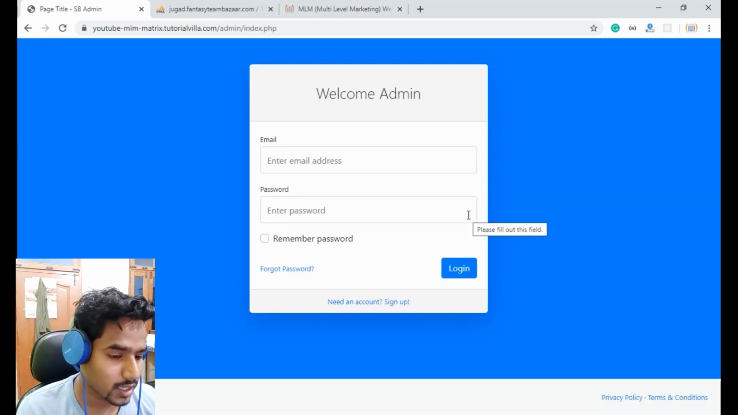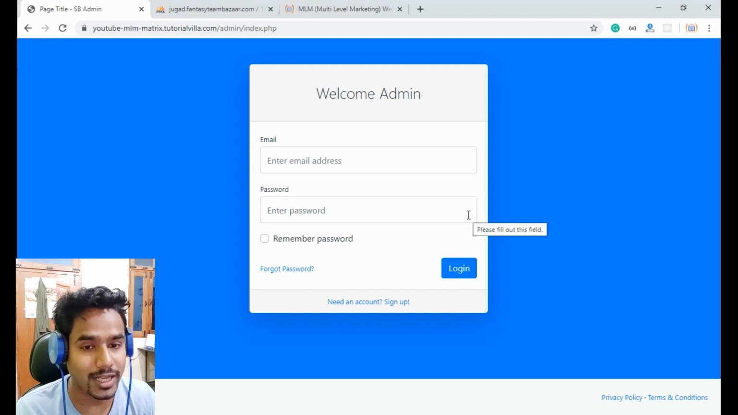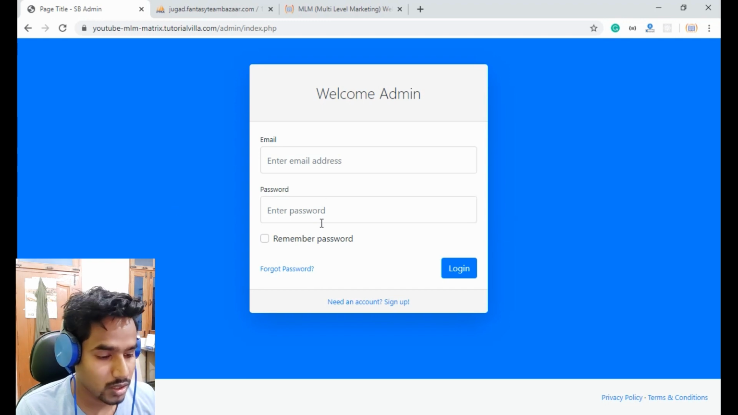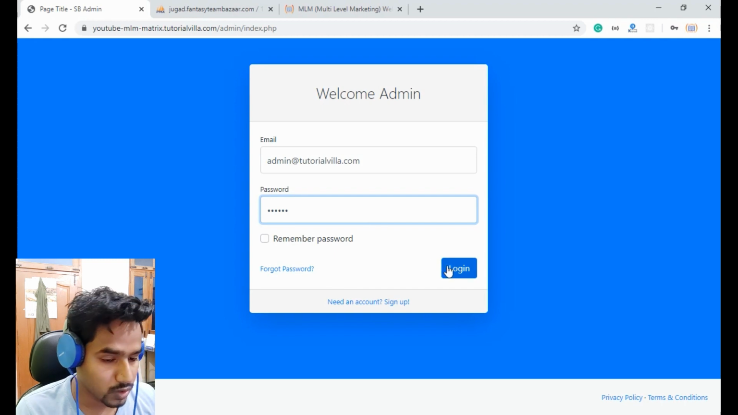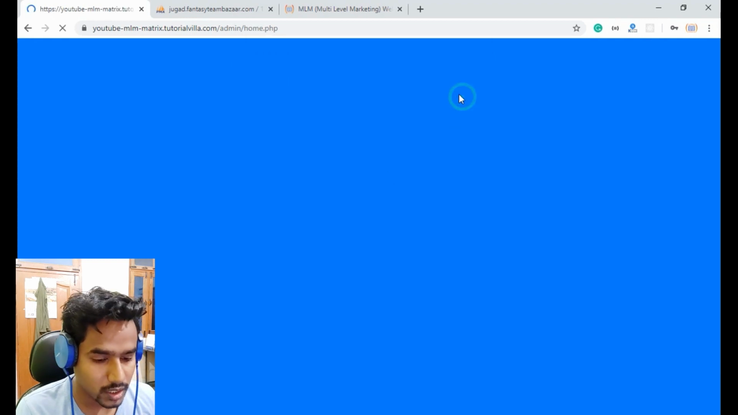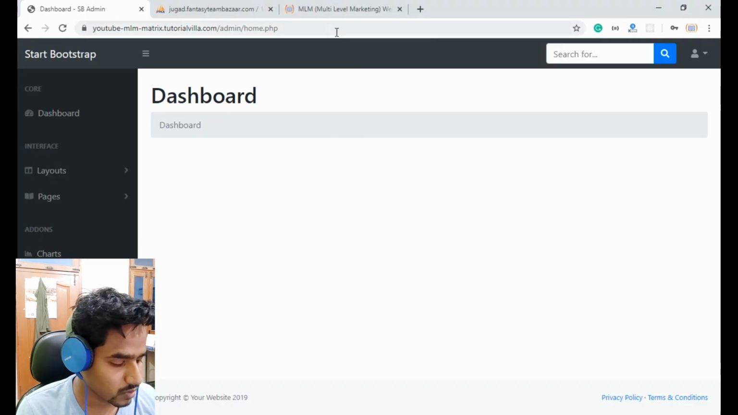Also I want to ask the admin whether they actually want to log out from this page or not. So what we can do is put a confirmation condition here, on submit return. Okay, we will do this in the future. For now it is working.